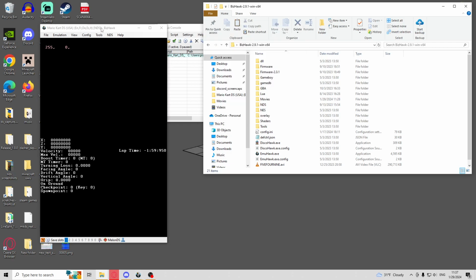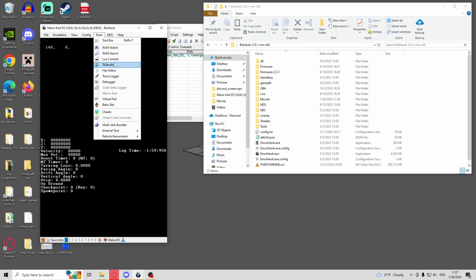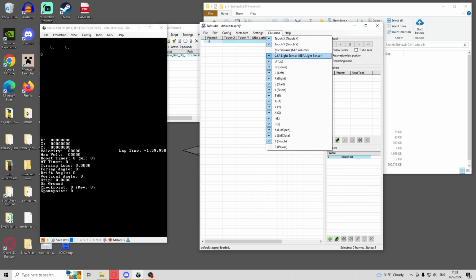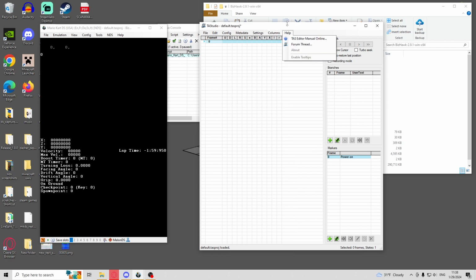So you're going to just want to put that behind here, and then you're going to want to go to Tools, TAS Studio, and open that up. And before you even get really started with anything, I'd recommend just getting rid of mic volume, GBA light sensor, lid open, lid close, and probably the two touch ones. You're probably not going to need those most often unless you want to do frame perfect menuing, but you can enable that or disable that to your heart's content.